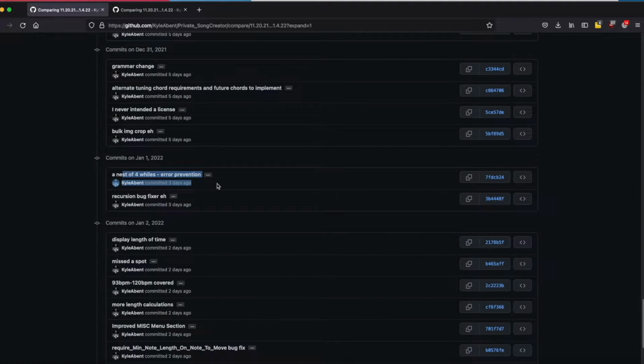Okay, January 1st. A nest of 4 whiles, error prevention. I had to make a nest of 4 while loops, and I loved it because the third one had to go to the second, and the second had to go to the first. So the child had to go to the grandparent. It's great. Okay, next, January 1st, recursion bug fix.